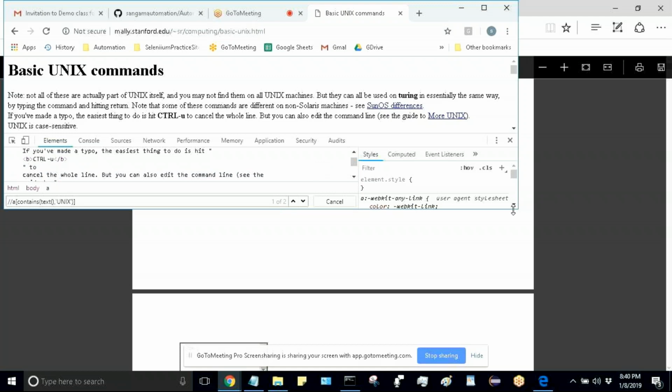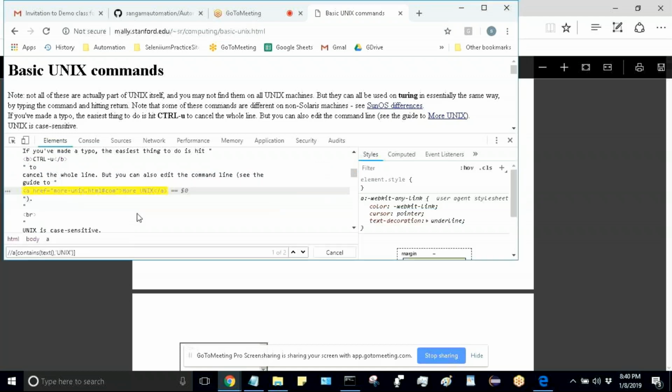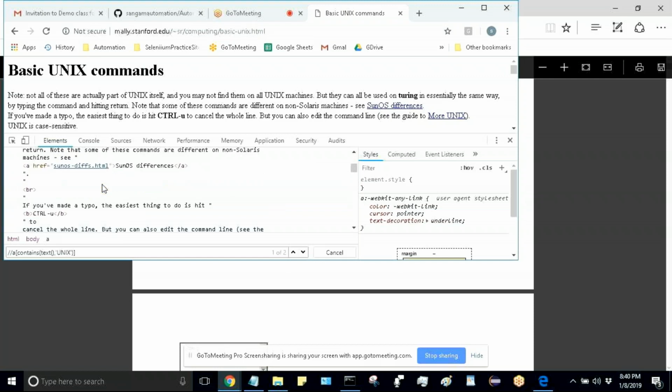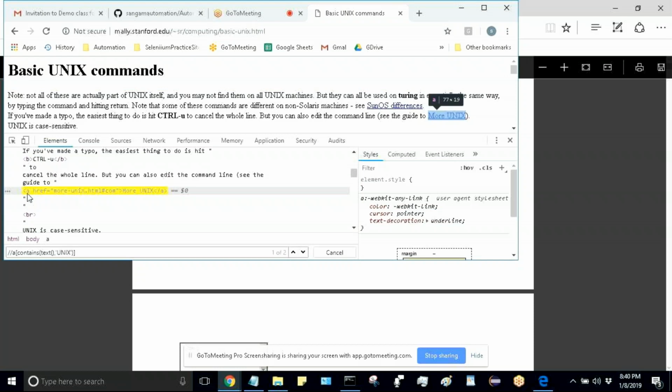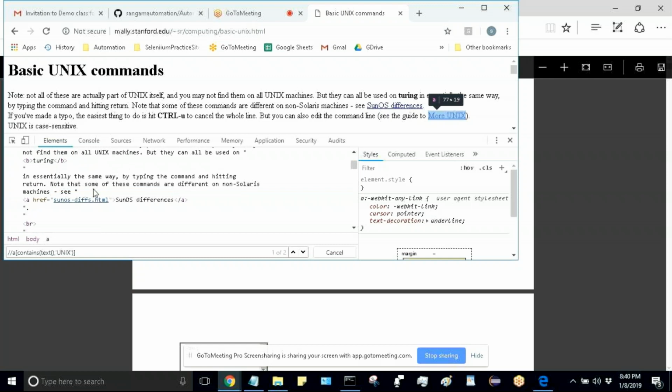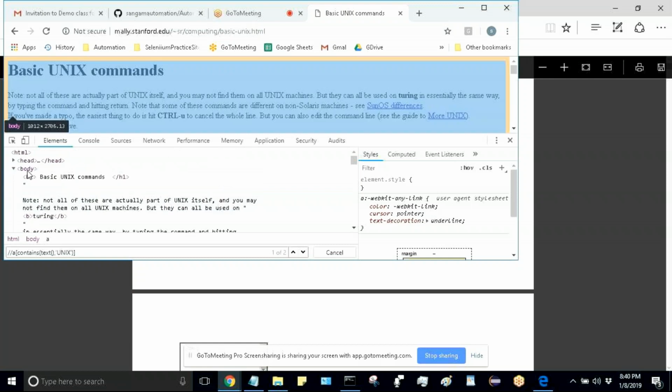So what you have to do, you have to provide some child or parent. Okay, so that is in H1. So always remember, if it is on the same line, it is a sibling. If it is on a different line, it is a parent. So it is in the body. So let's put body here.